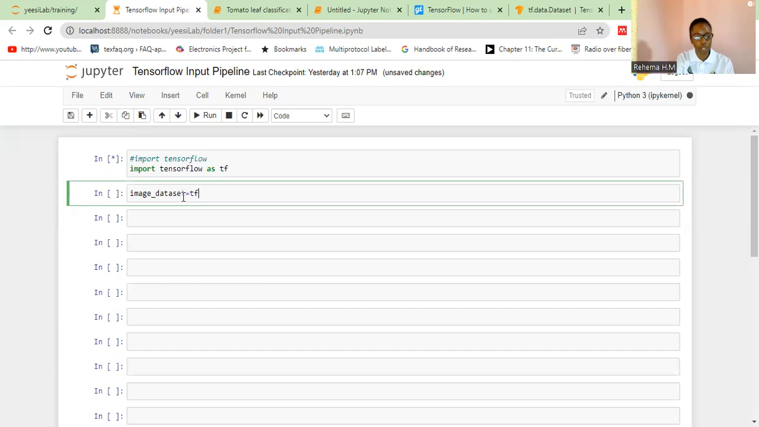We're going to use tf.data.Dataset and the method list_files to list the files that are within our dataset. With list_files, we specify where our dataset is.